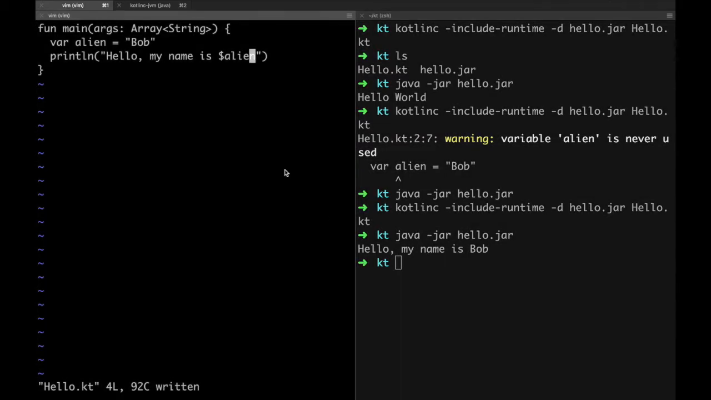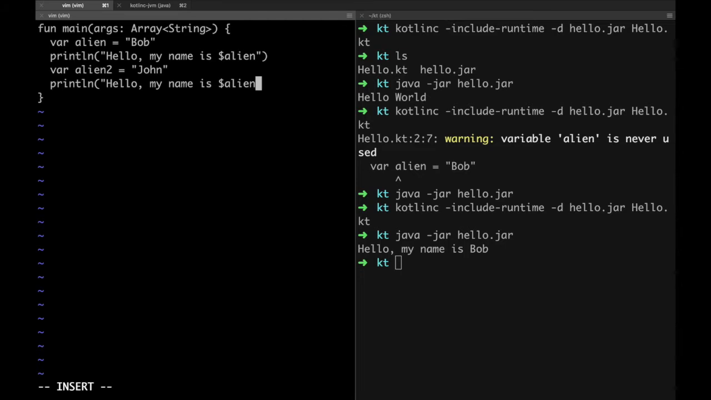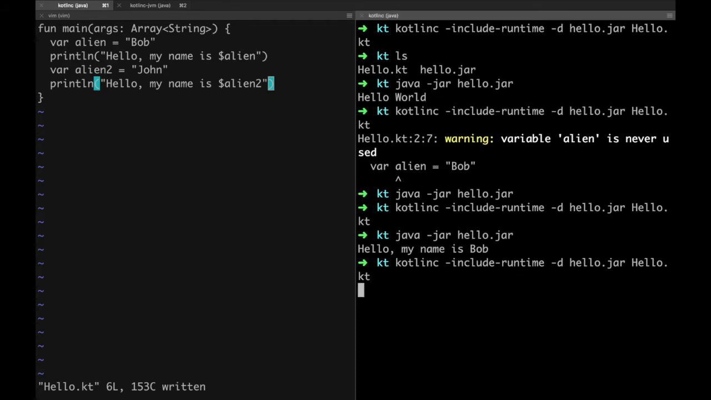Now we can create another alien variable if we want. If we come down here and say var alien2 equals John, we also write print line, and then we say, hello, my name is, and we're going to use that $ sign again and say alien2. Let's save that file and let's recompile it and run it. And now we get the two greetings, hello, my name is Bob, and John.